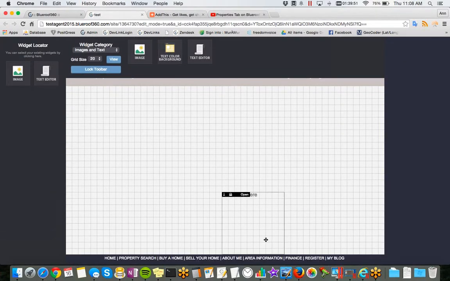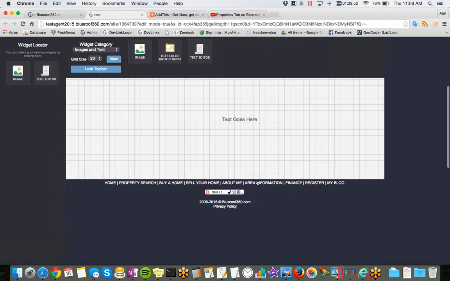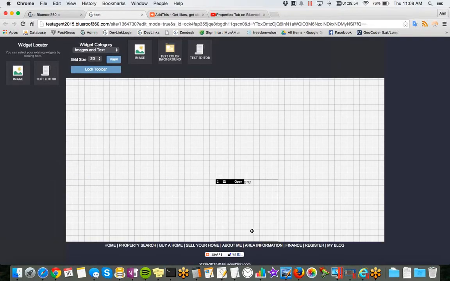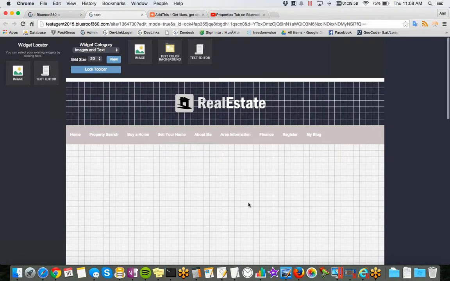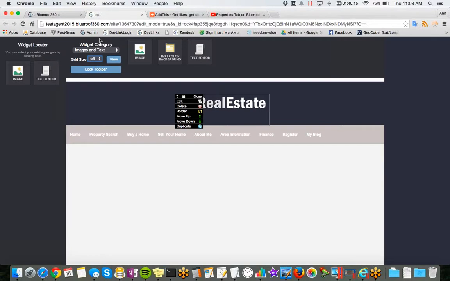Kind of scoot it down. Okay, so now I have more room on my page. And these widgets at the top are ones that can be added to the page. And then to the left, I can locate any widgets that are currently on the page. I'm going to turn the grid size off. That just makes it easier to move things around.